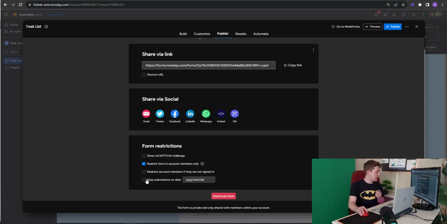And then lastly, you've got a couple of form restrictions here where you can redirect account members if they're not signed in. That way they have to be signed into Monday.com. Or you can stop submissions on a specific date. And then lastly, you can deactivate the form. And if you need to use it again, you can easily come back and activate it.